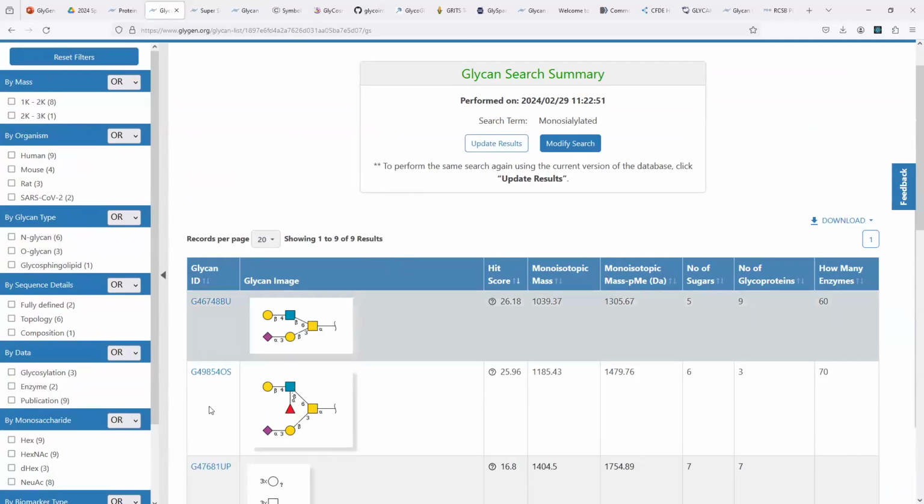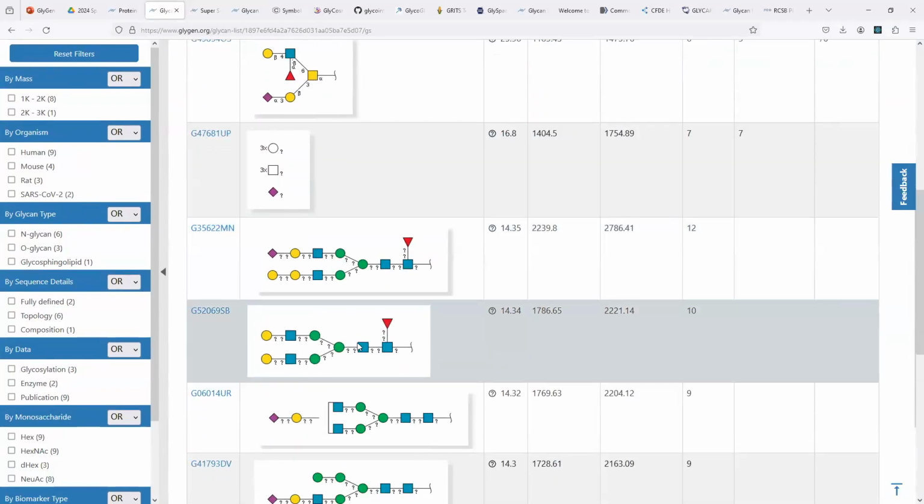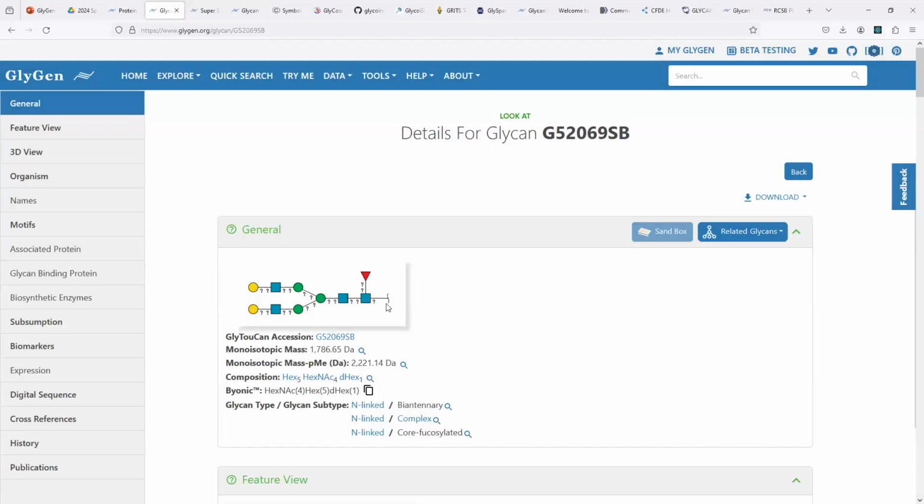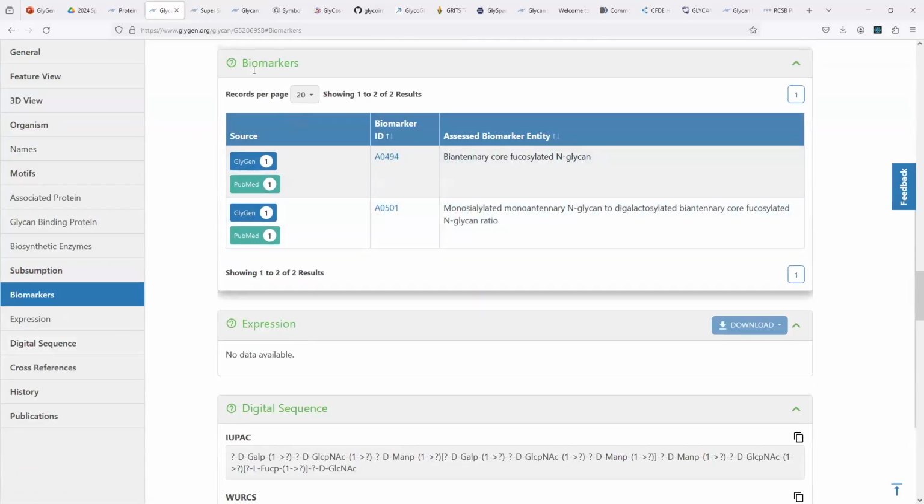So if you look at that structure, we find some of them that we would agree on. And right now we also find some of them which look strange. Why is this associated with monosialylated? Just to show that to you, I know why. If you go down to the biomarkers, you will find that that glycan is actually involved in a biomarker, which is a ratio between the monosialylated version of a glycan and the non-sialylated version of the glycan.